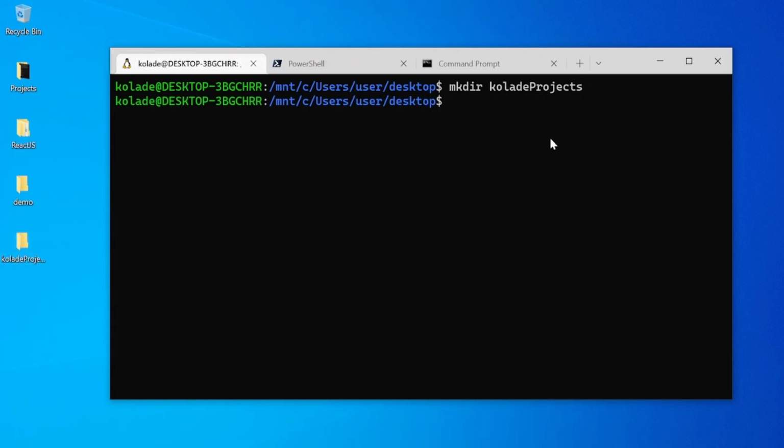You can create more folders. mkdir, I already have demo. Let me just say demo 2. There you go. This is it. So that's what mkdir does. It helps you create a folder. So you can create a folder with mkdir.